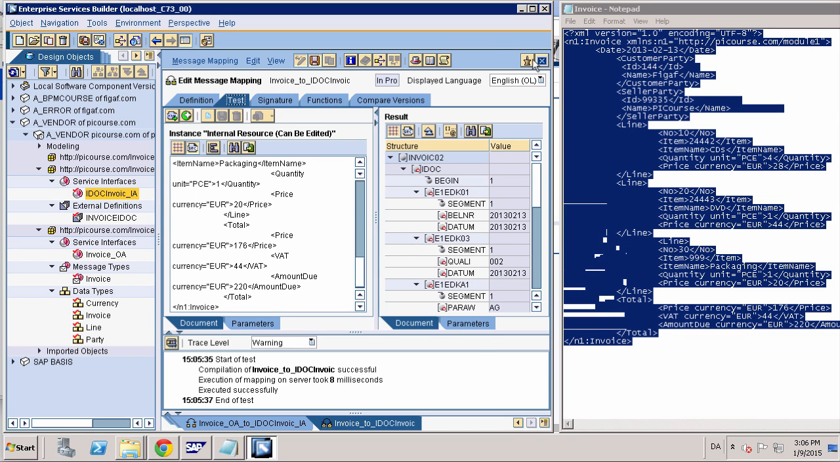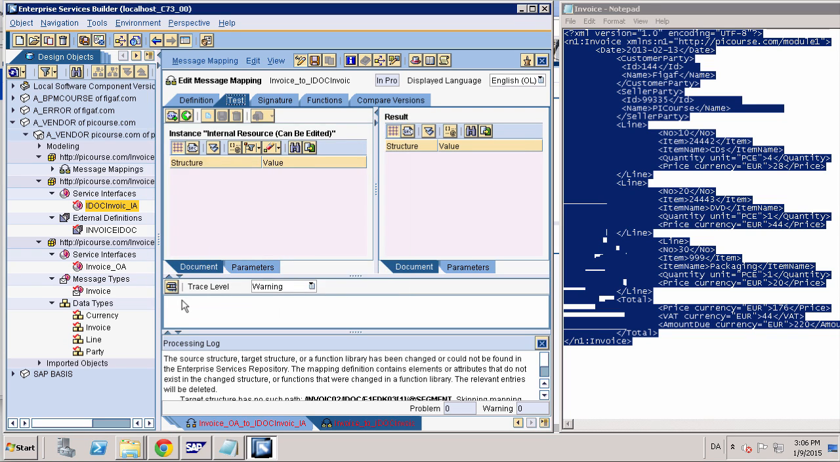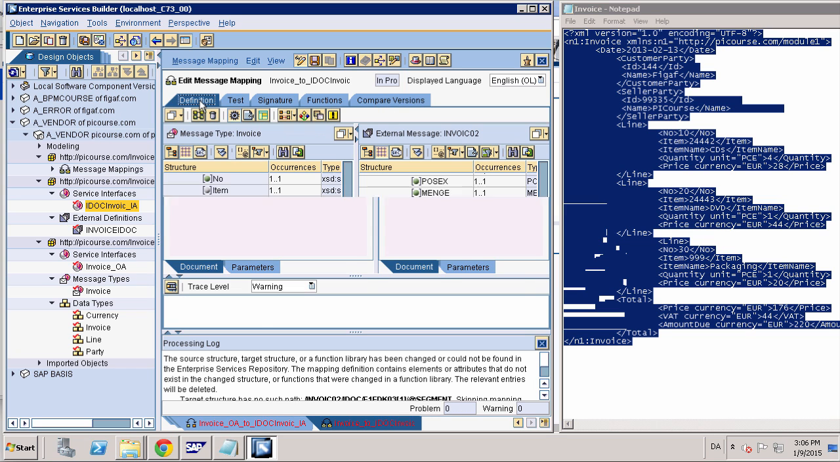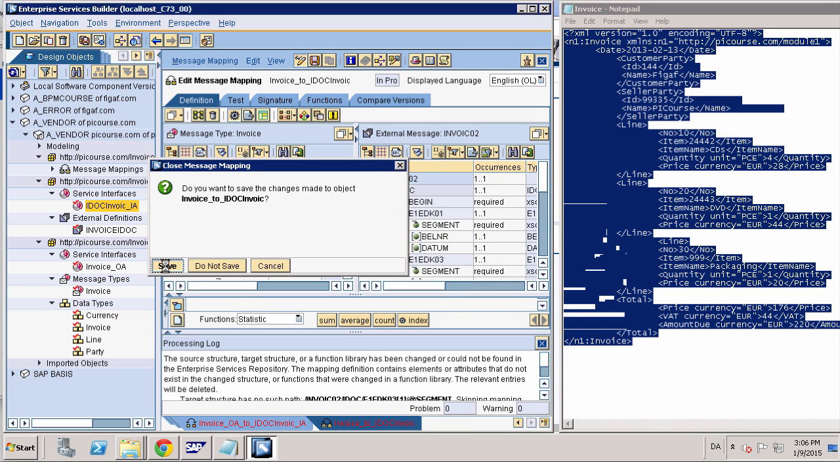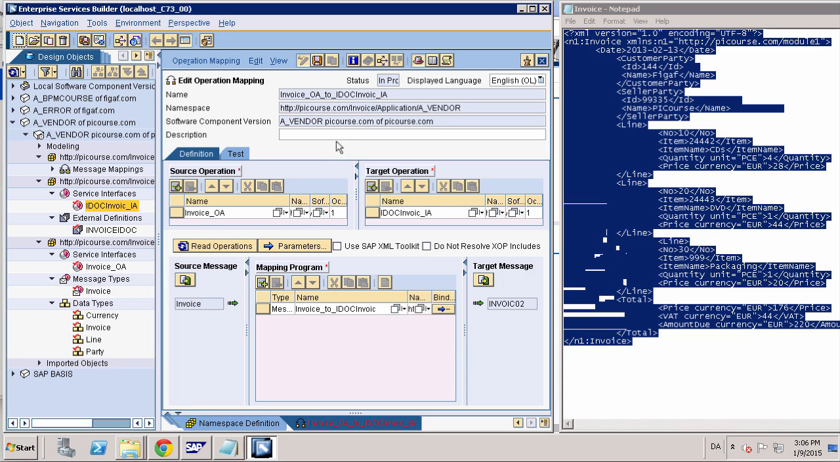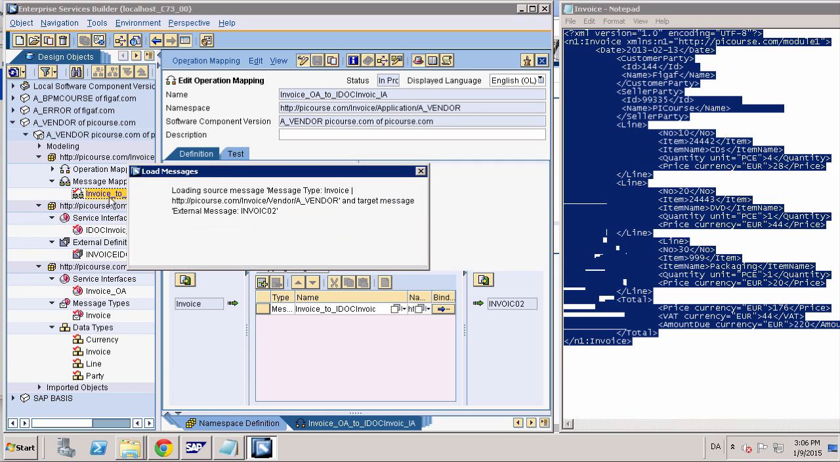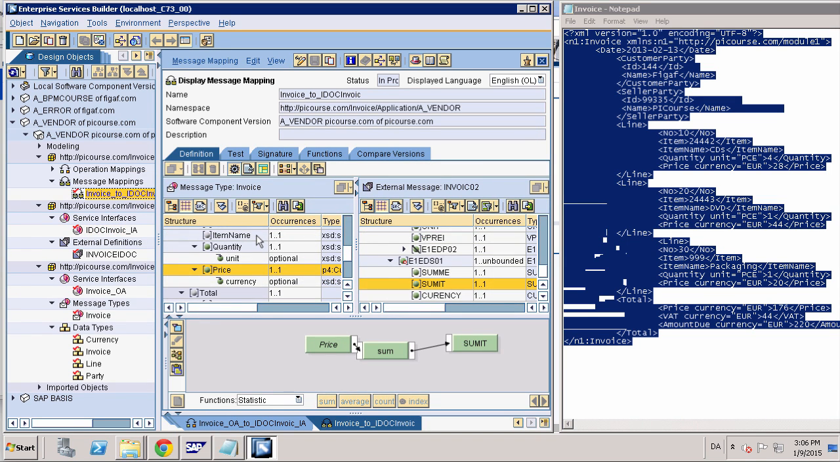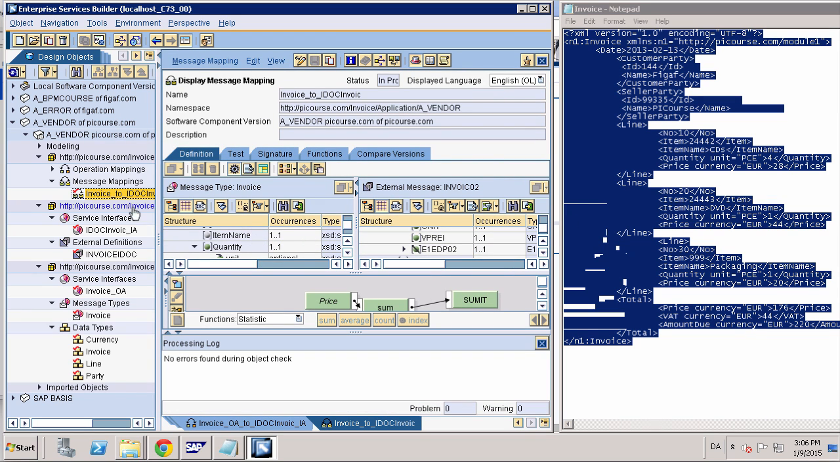We will save this one, and we will check the processing log. It's complaining about something. It's not been mapped completely. I don't know. Save. And we need to save this also. Let's just, if we open this one, if we press F7, it will do a check and see everything is okay.